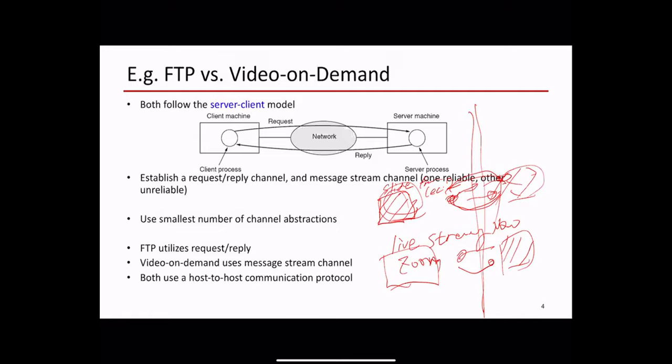So integrity of the file is critical, but on-time message delivery is critical on this. Okay, that's what I meant.